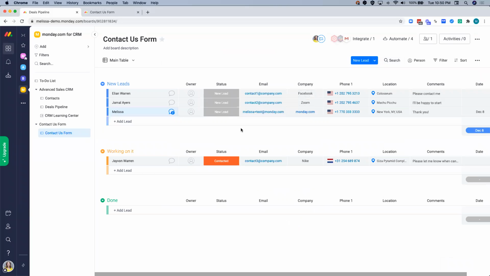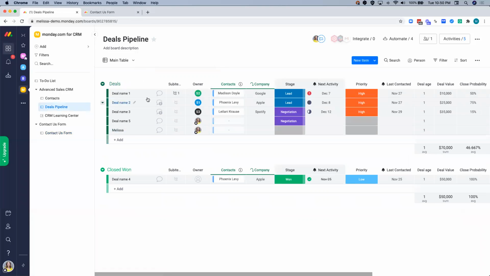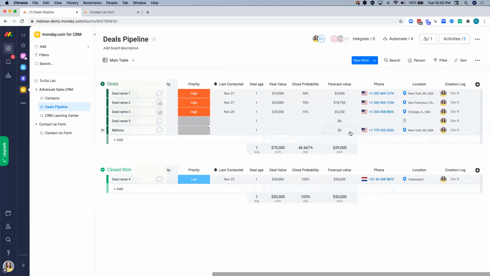Great, so let's see this one in action as well. Whenever I change the status for my item here to contacted, my item isn't going to change much here because I want it to still live in my contact us or leads board. But when I click into my deals pipeline board and I leave the chart view and go back to the main table, I now have this new item for Melissa with the contact information filled in.